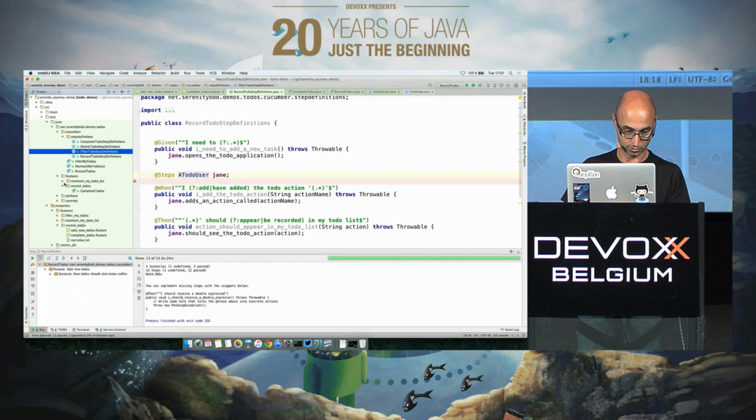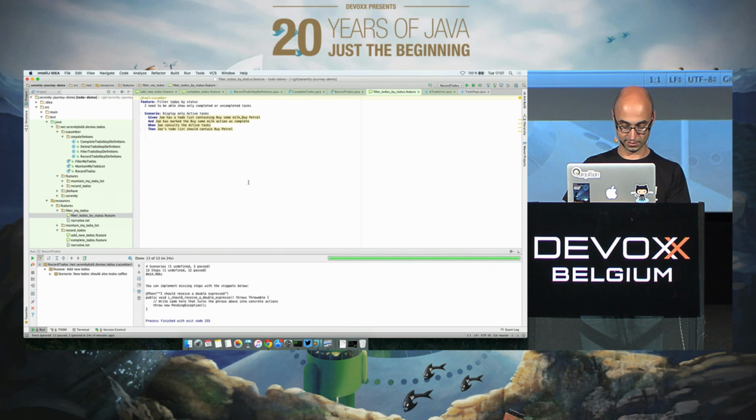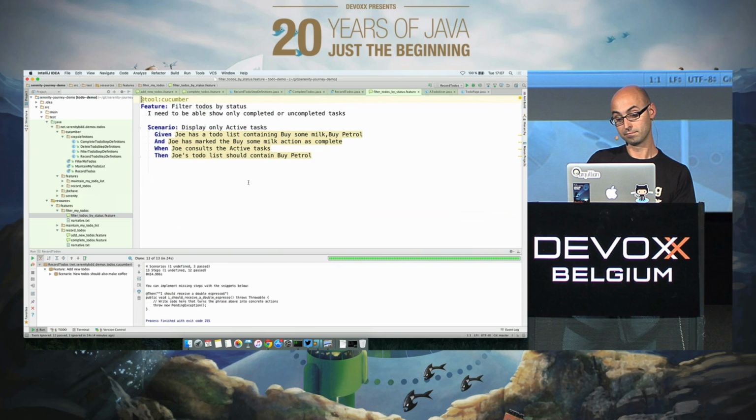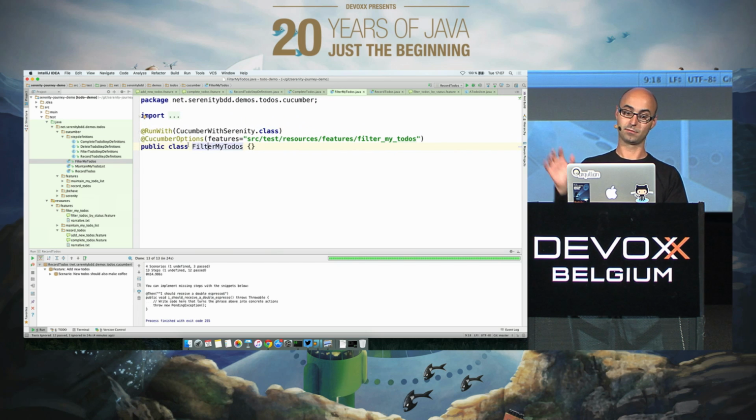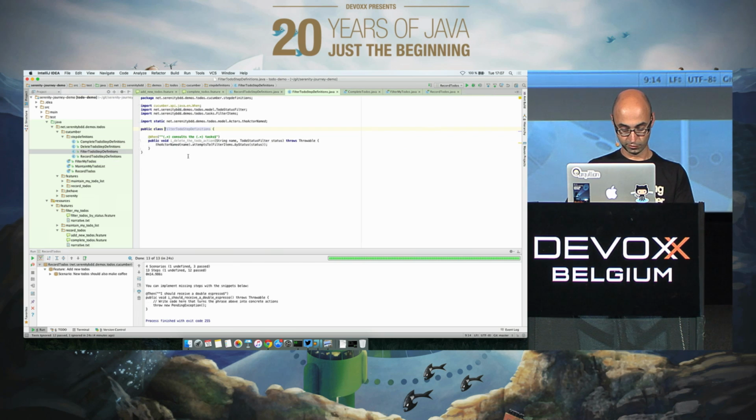In this case, we are going to see the filter my to-dos, which basically says that I should be able to display only the active tasks that I have in my to-do list. So I have, again, this class, which has the RunWith JUnit annotation, and I put here the location of my stories. Then I have that filter to-do steps.